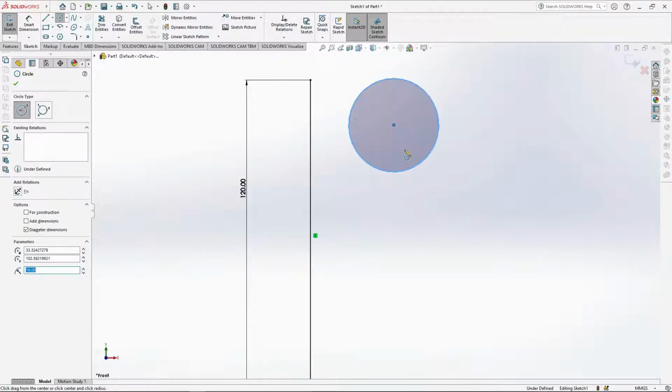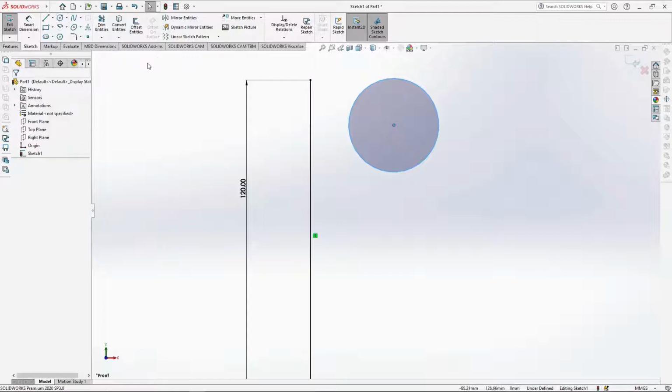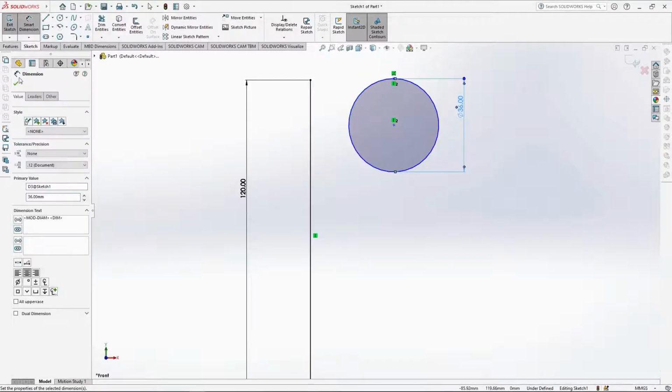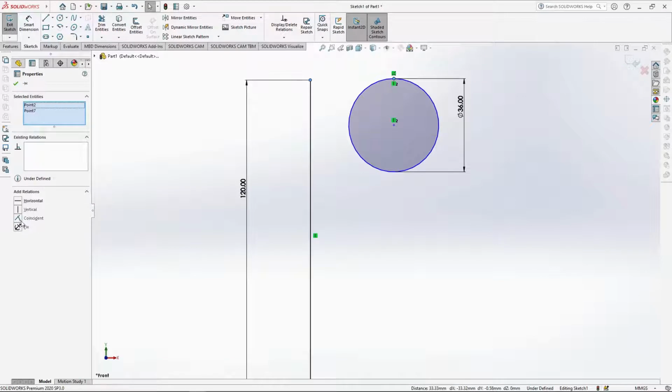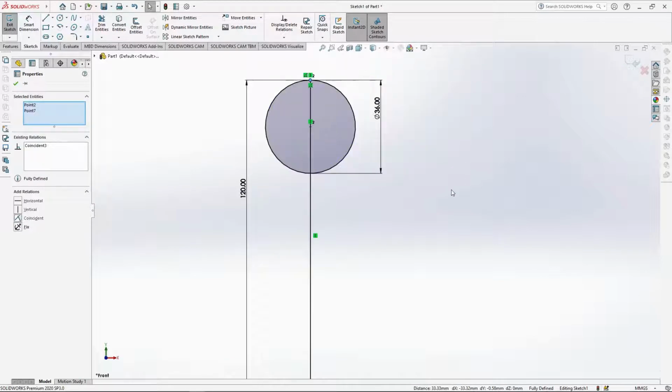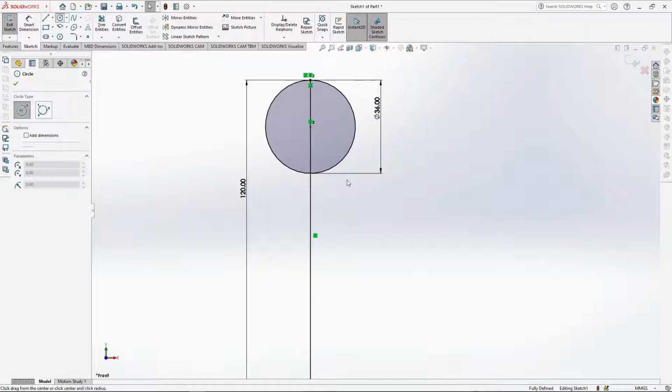Next, use the point and add one point to the top of the circle. You can then hold Shift and select the top point of the line here and make these coincident. It should snap into place. For the second scoop, draw a 48mm circle.